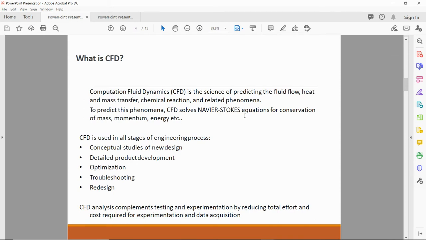Computational fluid dynamics is the science of predicting fluid flow, heat and mass transfer, chemical reaction and related phenomena. To predict these phenomena, CFD solvers use the Navier-Stokes equations. I hope you have all heard about the Navier-Stokes equations for conservation of mass, energy and momentum, etc. So CFD is considered the second stream in CAE. In CAE, there are two types of engineers. First is the FEA engineer, and the second is the CFD engineer. So CFD is considered one separate branch of CAE.